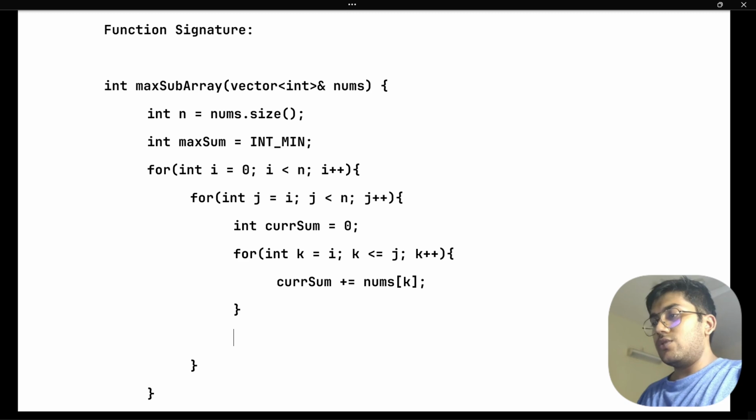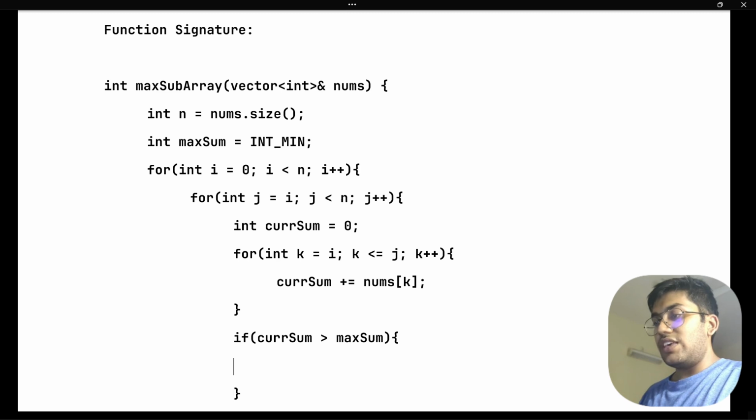Now what I do is perform a check. I say, if current sum is greater than max sum, right? That means we have found a subarray which has a value that is greater than what I have already seen.